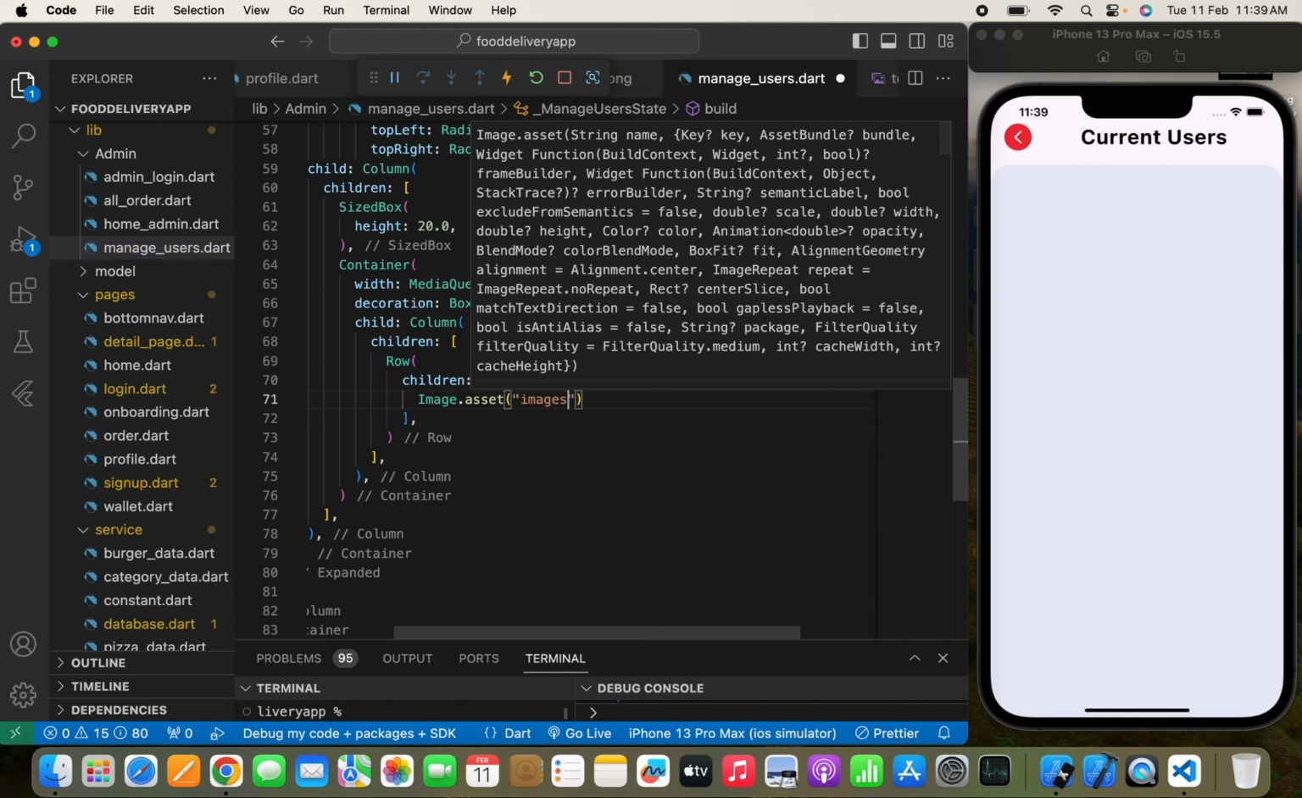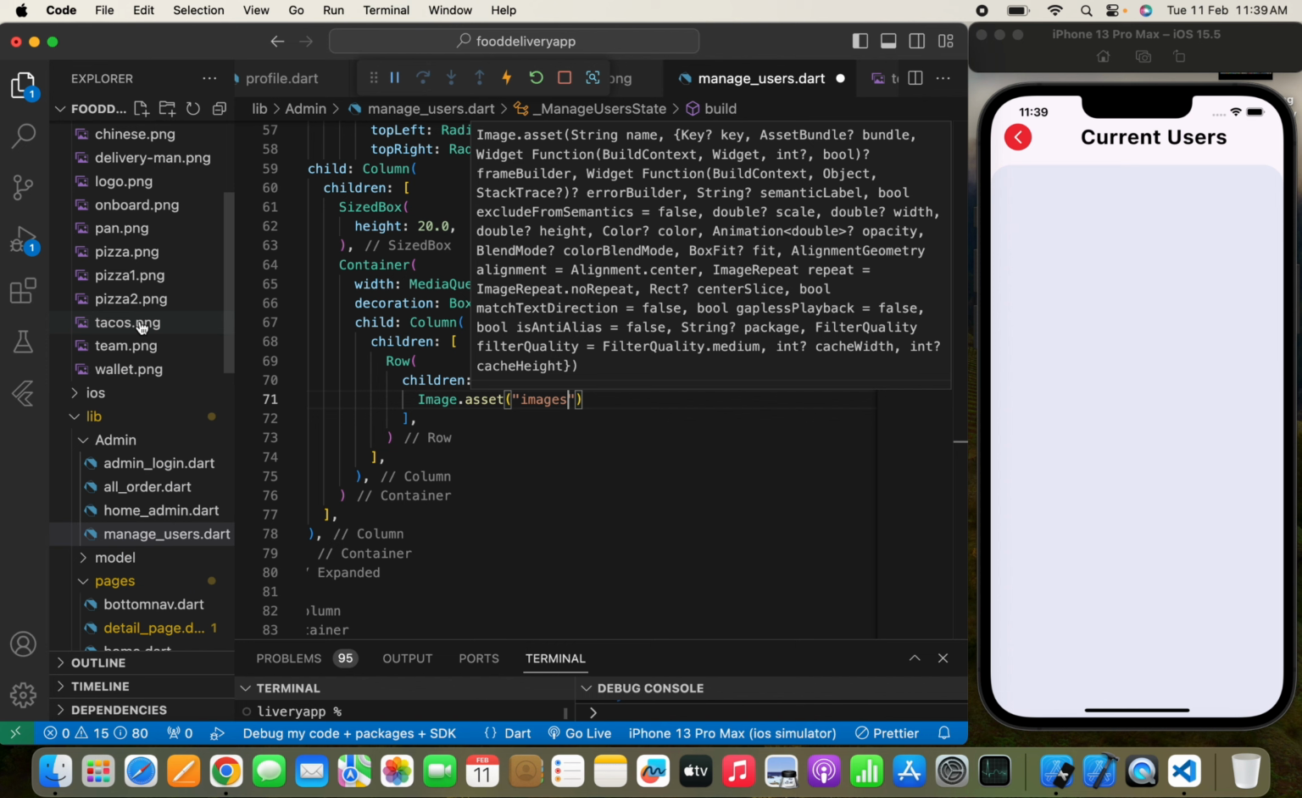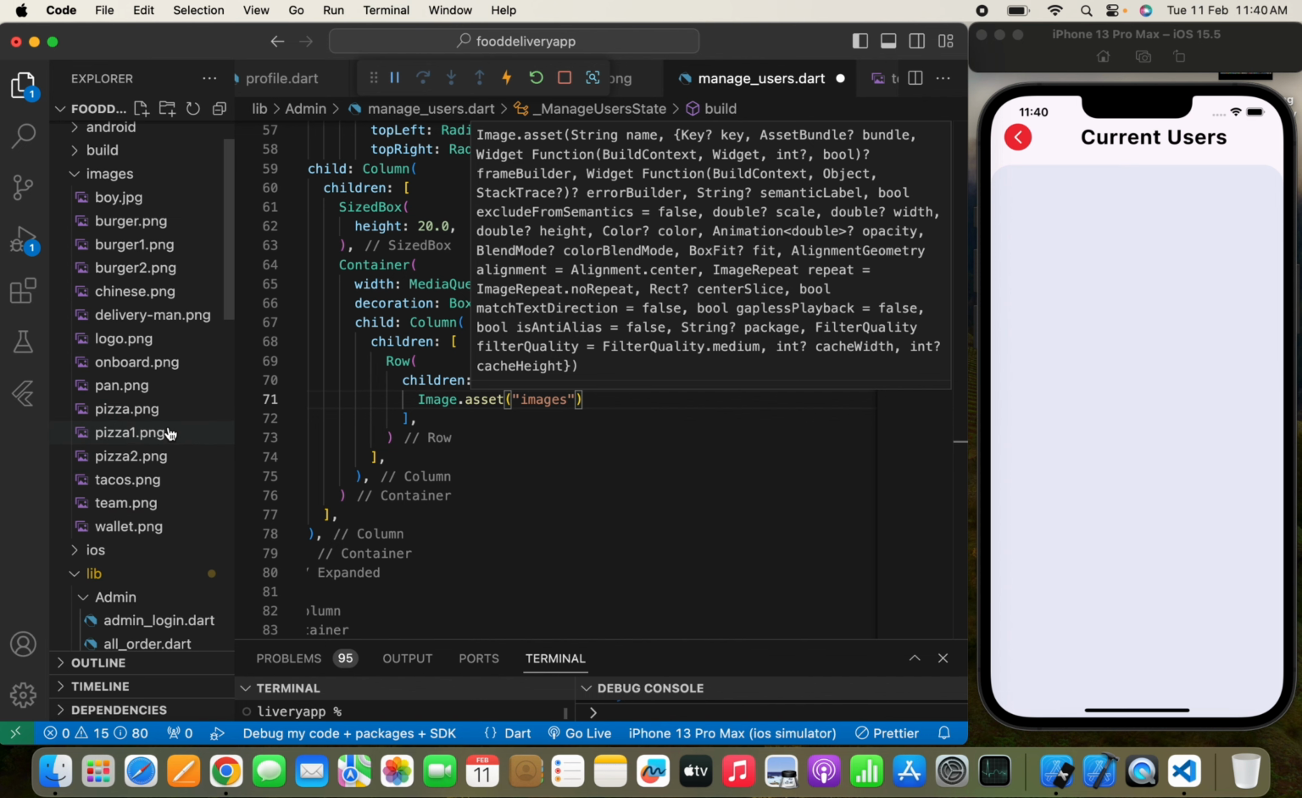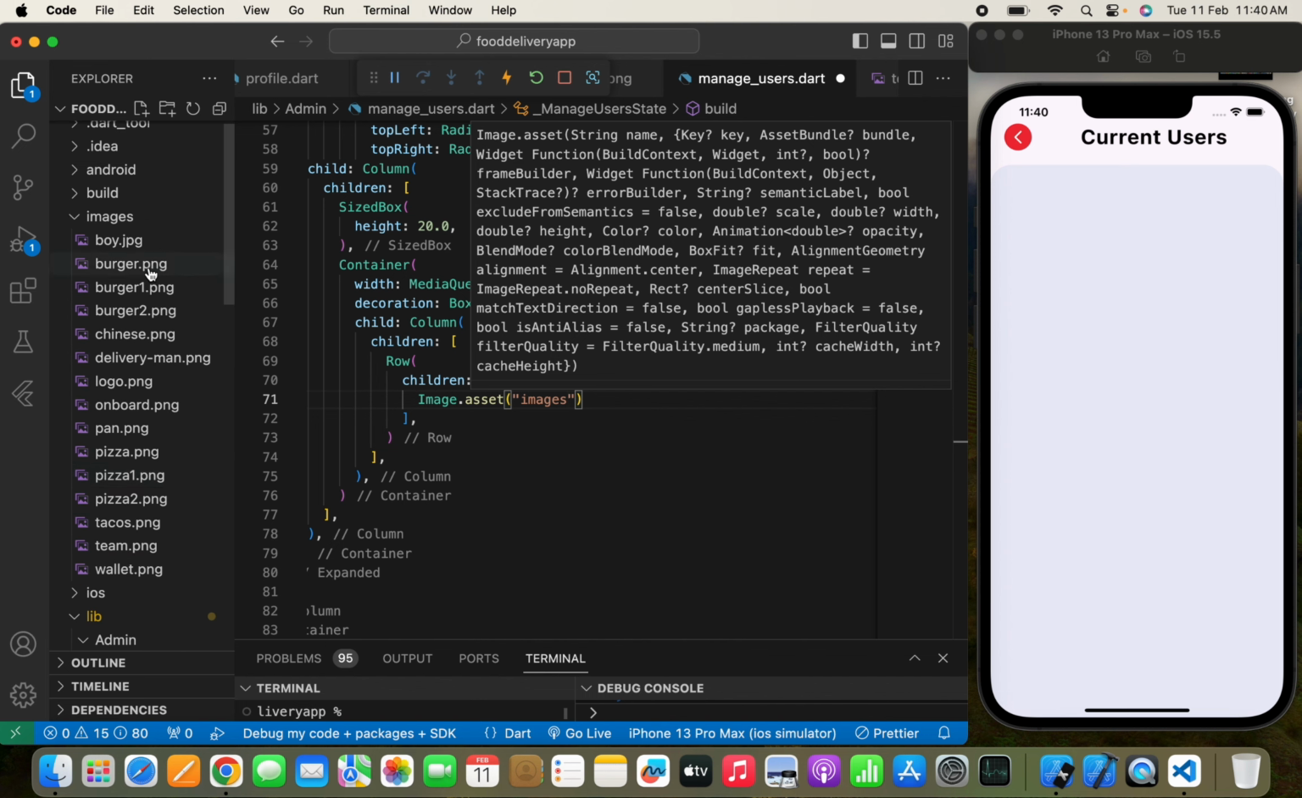Now here you can pass any image to show the user, like it is a user or something. So you can pass any type of image over here. I'll write Image.asset, and in the images I'll just pass one image. For the image I'll just write boy.jpg.